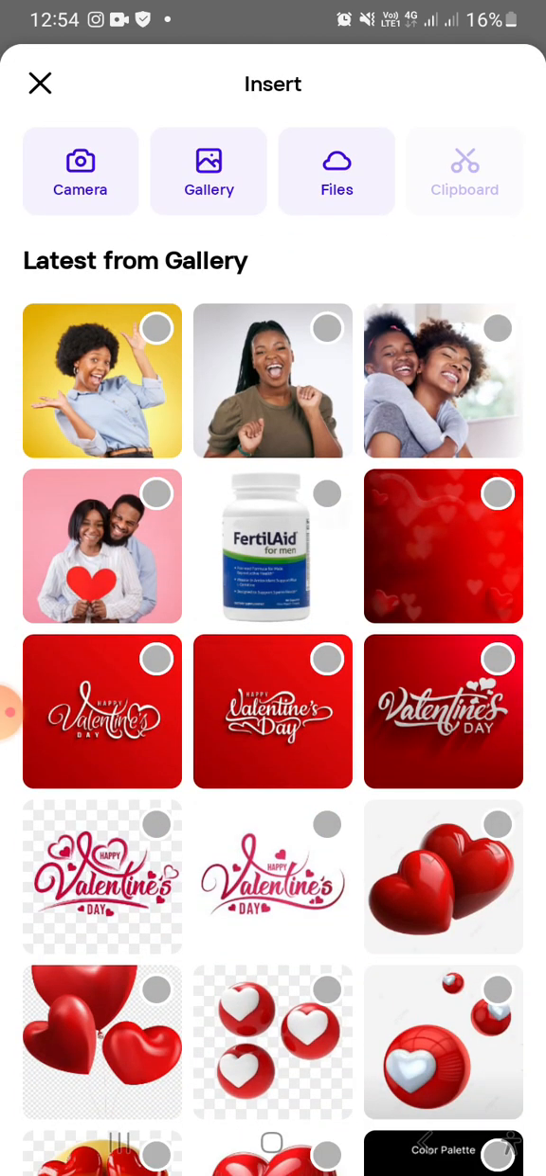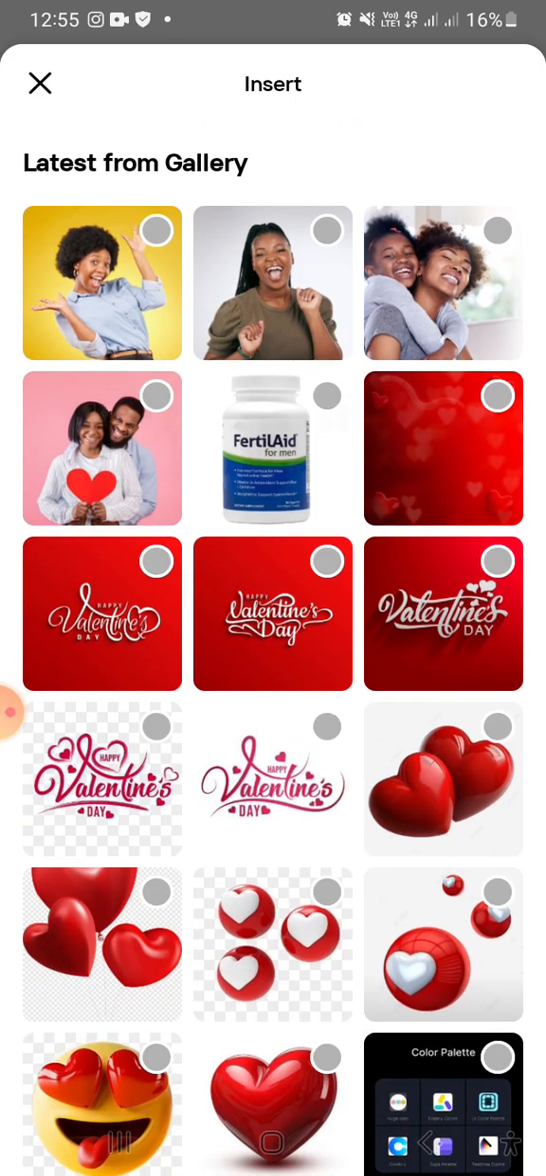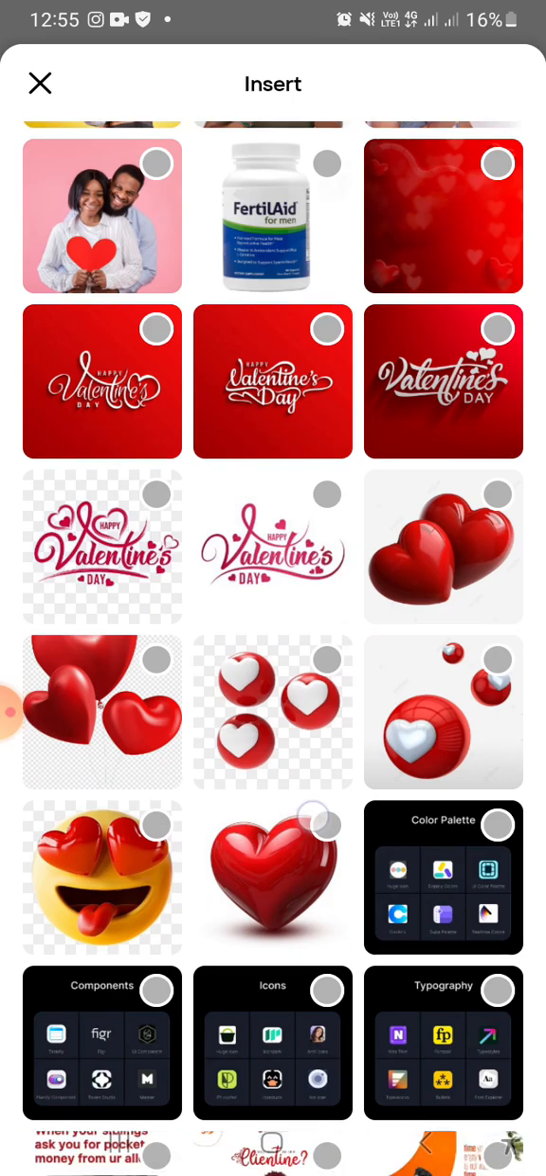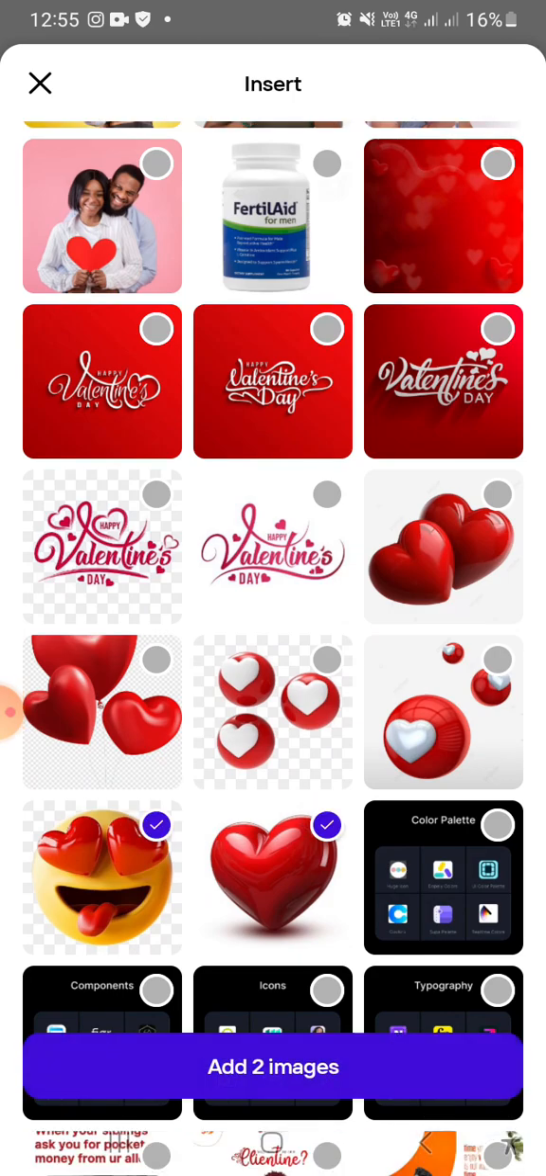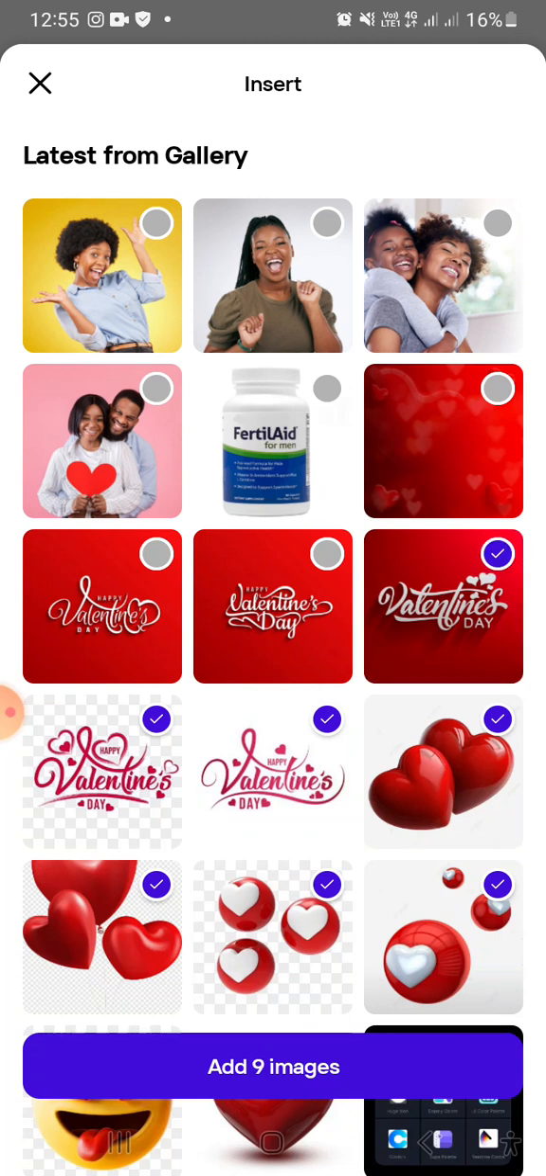So I'm going to add some of these images. This is the Valentine season, so I've downloaded a couple of calligraphies and some couple of images that I want to use for some designs and some icons as well. So I'm going to click the icons. These are icons with backgrounds. So I'm going to click them. You can click as many images as you want.